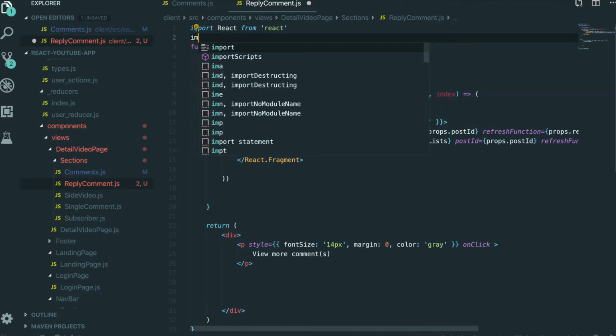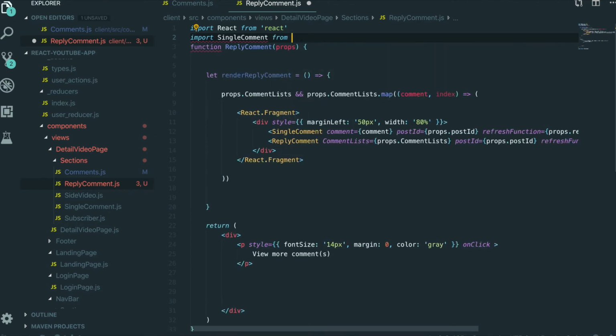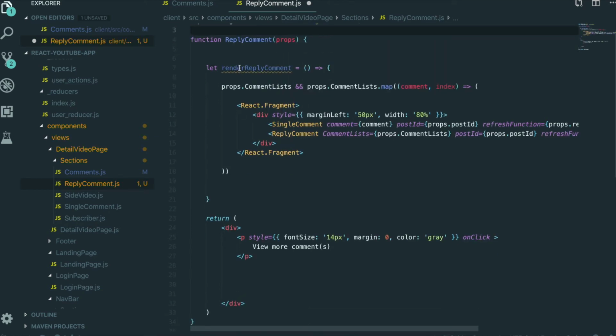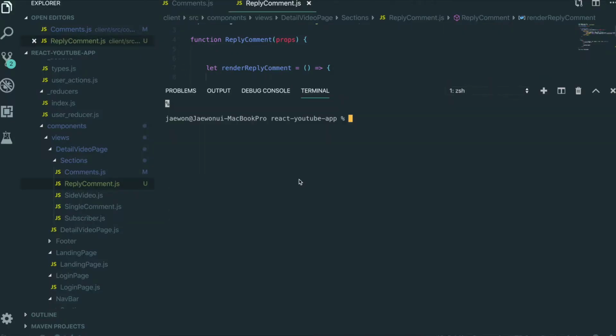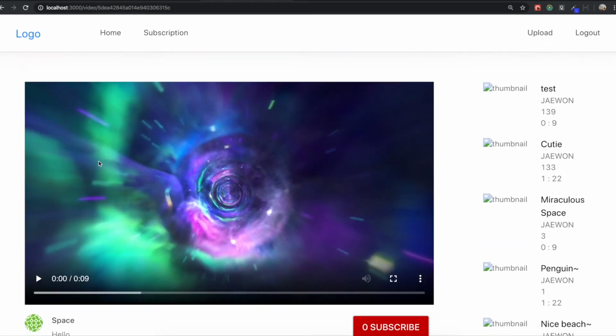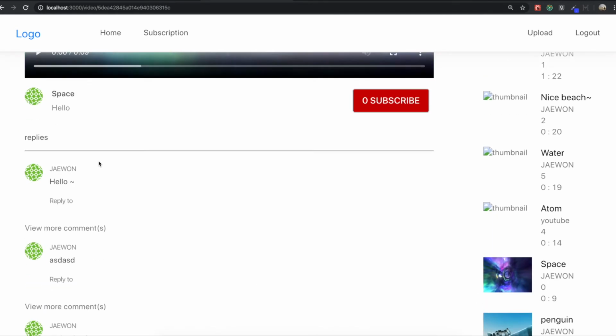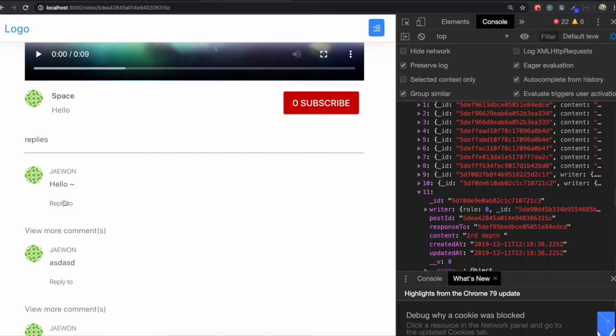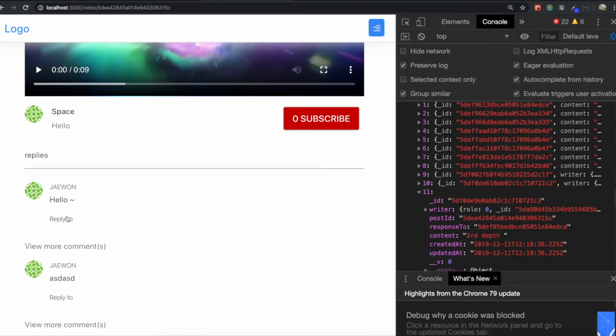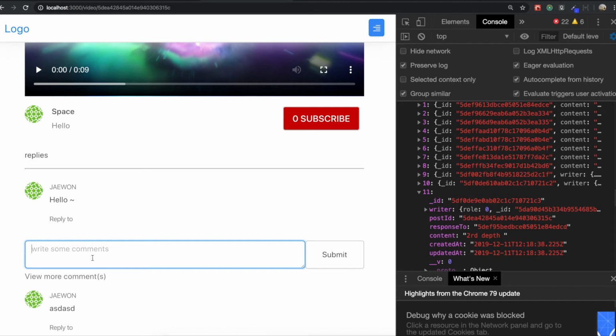Import SingleComment. We actually didn't put this variable in here, so we put it and then we are going to save it. And now we go to our application. But we haven't run our application yet, so I'm going to run it. Now we come to our application. If we come in here, now we have this one. Now in here, first I'm going to write the reply comment by typing something in here.